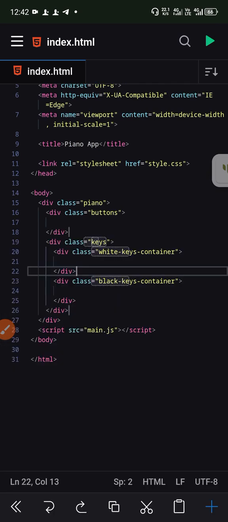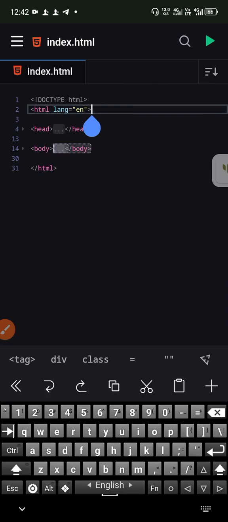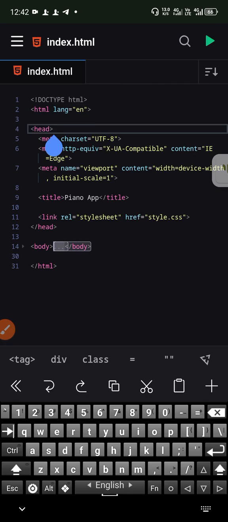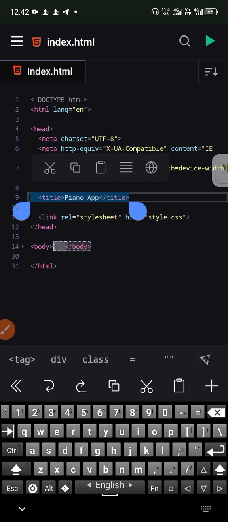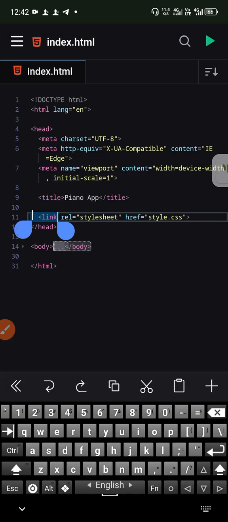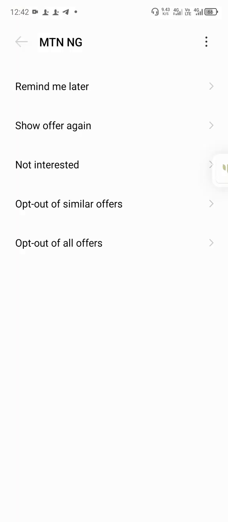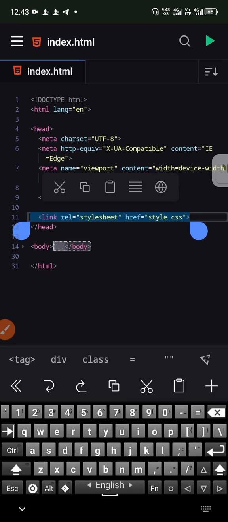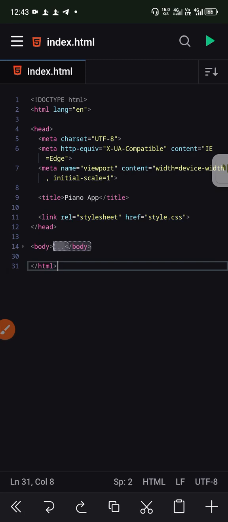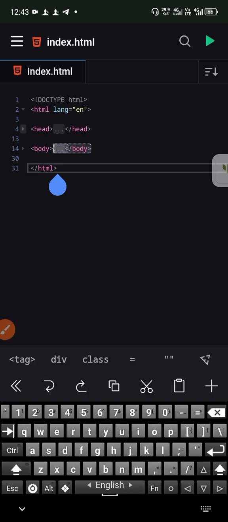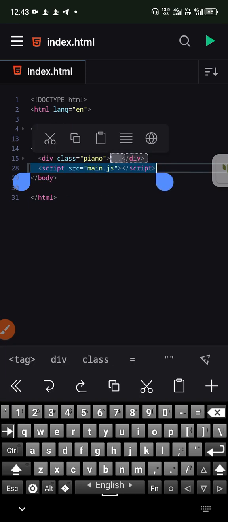Okay, so I have the title. Let me just fold everything so that I can unveil them. So we have the header, which contains the title, the piano app. Then the link to the style sheet, which is very important. Cool, that's for the head. Then for the body, we have the link to the JavaScript.